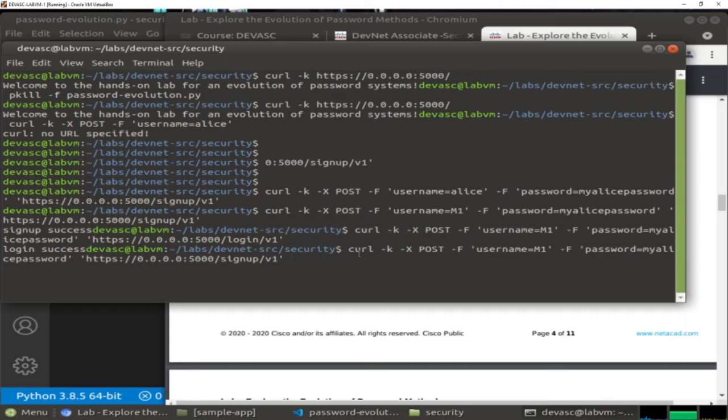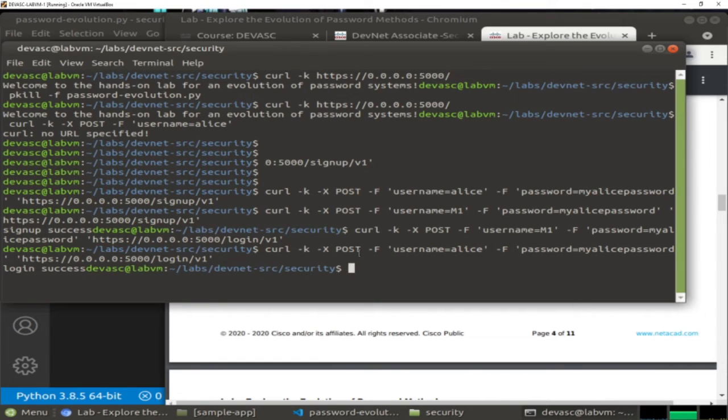And for Alice, we also have login success. Let's now put any name.